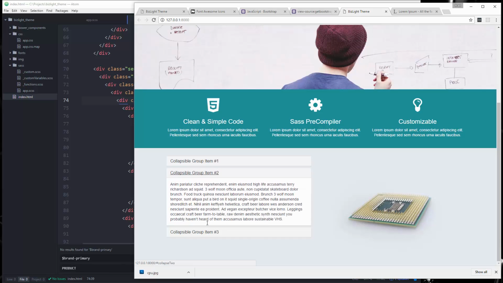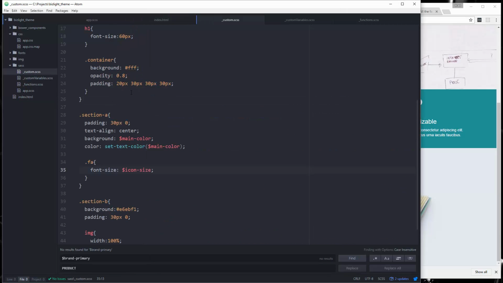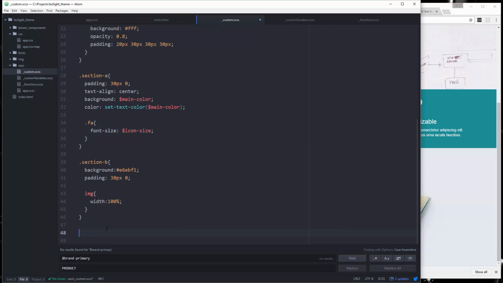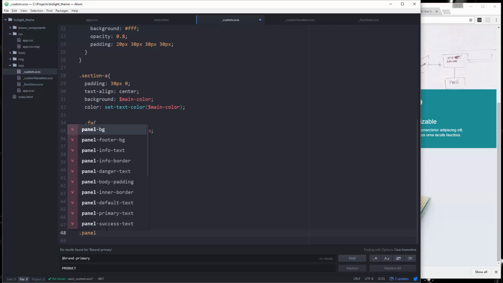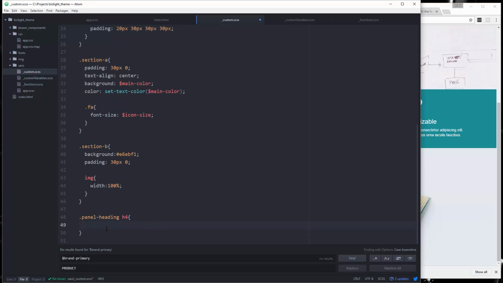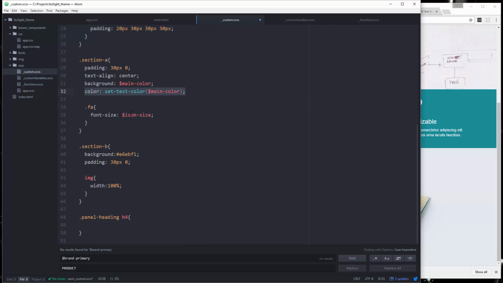And there we go. Now I want these panels, these headings, to have the main color as the background. So let's go to our custom CSS file. Actually, you know what? Let's go outside of section B because we're going to use panels other places as well. And we'll say dot panel dash heading dash space H4. And we're going to set the color to be dynamic, just like this. We want to use the set text color. So we'll paste that in.